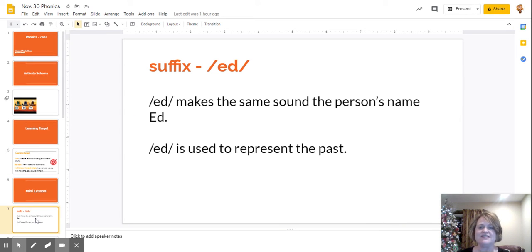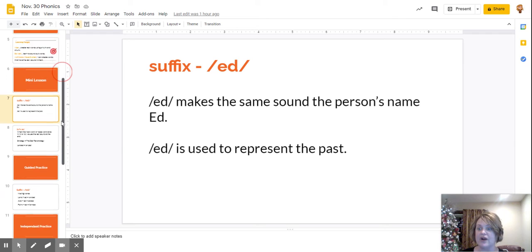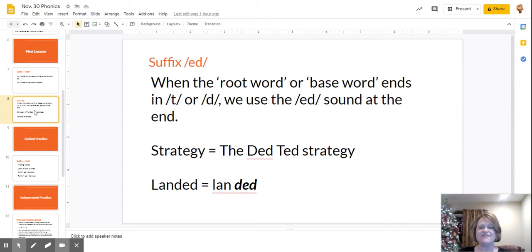Today we're going to talk about the suffix, which is the ending ED. Ed makes the same sound as the person's name Ed. You may have an Uncle Ed, or you may have heard of that name before. Ed is used to represent the past, something that has happened a while ago, or yesterday. The suffix ed is when the root word or the base word ends in T or D, you can use the ed sound at the end.